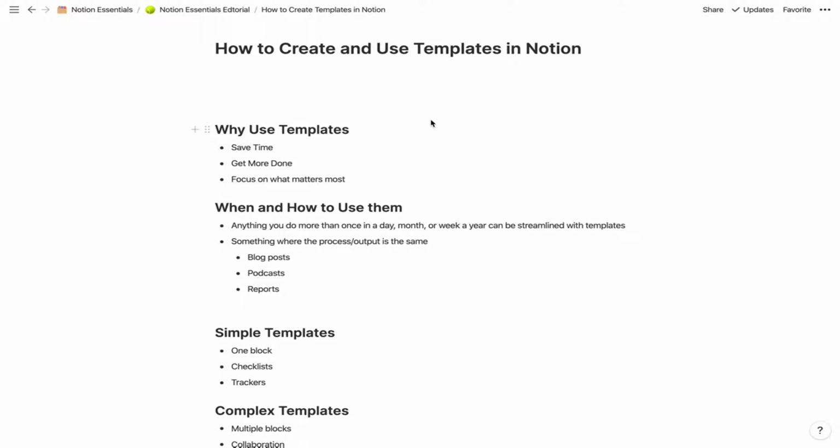And today what I want to talk about is how to create and use templates in Notion. So why do we use templates? Well, they help us to save time, they help us to get more done, and to focus on the things that actually matter to us.